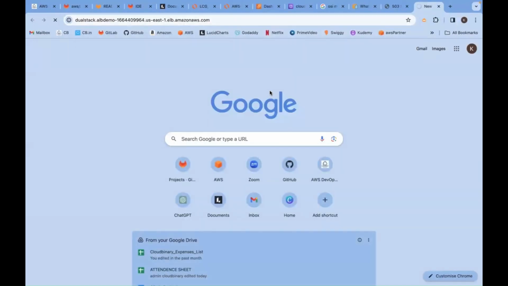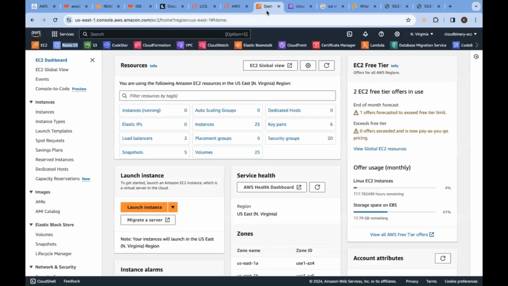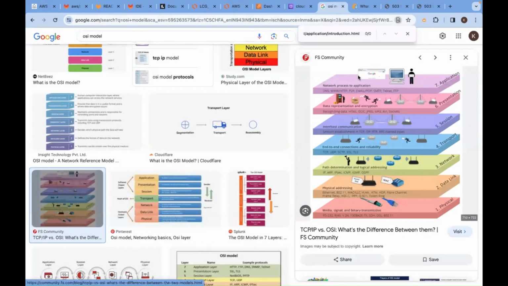Next, under this load balancer there is a listener. Under this listener there is a target group. Under this target group there are 2 targets. We stopped the 2 targets yesterday. That's the reason you're getting 503 Service Temporarily Unavailable. If you start the service, you will get the content here. Understood the flow?